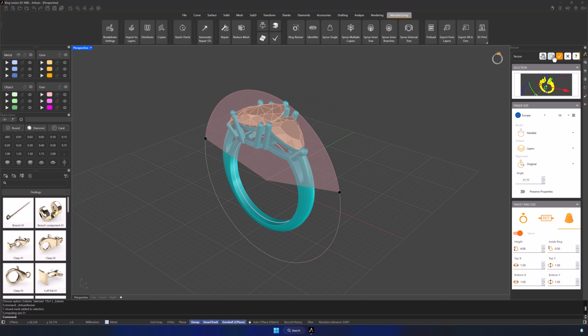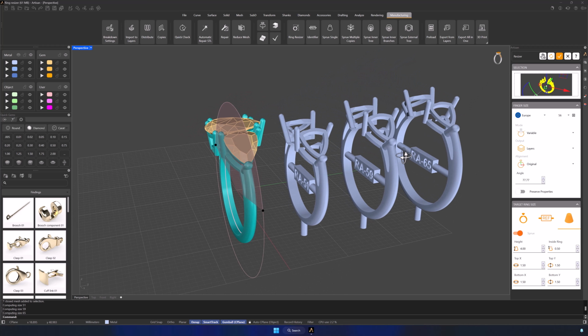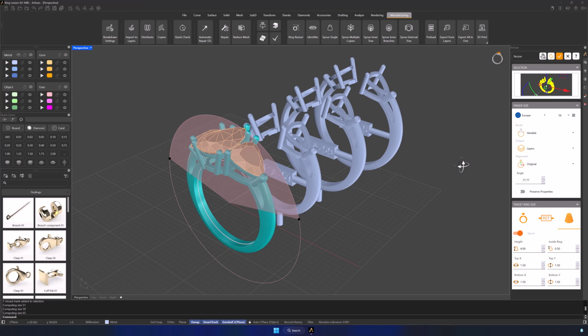Multiple copies are created automatically in the selected sizes. Each one is labeled with its identifier, including the ring size and its corresponding sprue. After confirming that everything is correct, we can accept the command to finalize the resized rings.